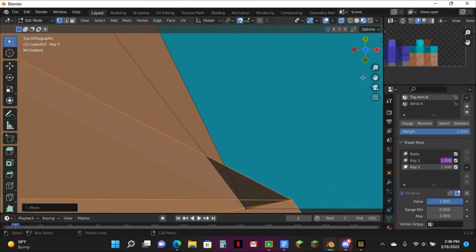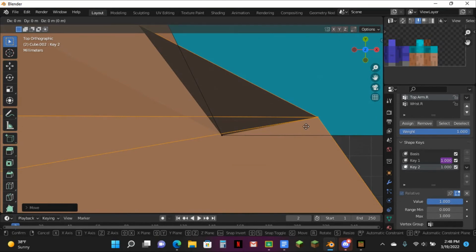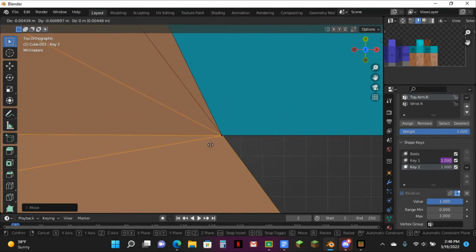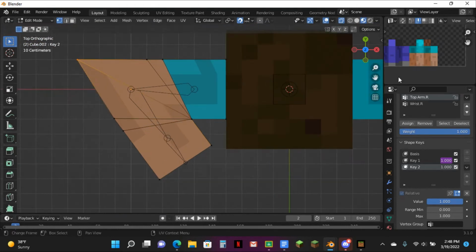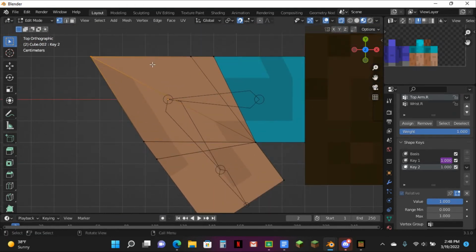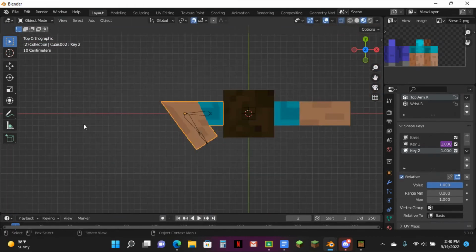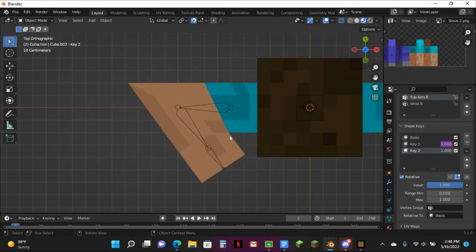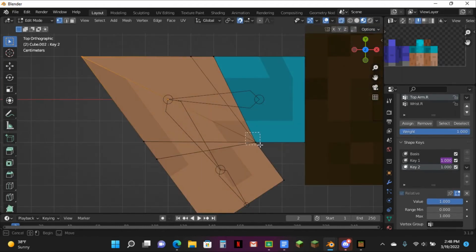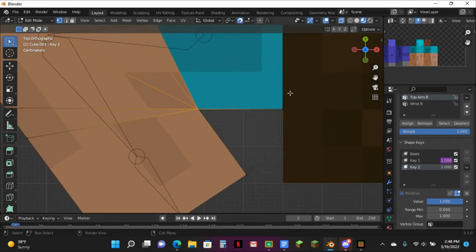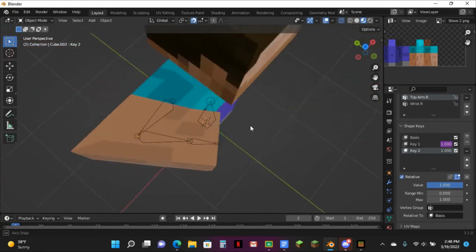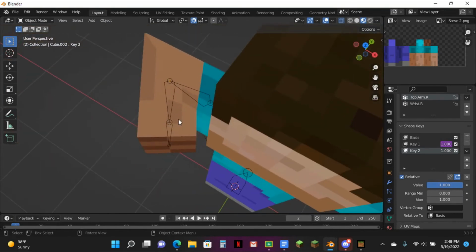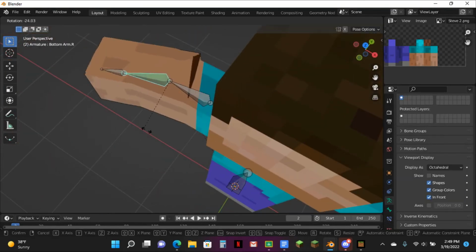Just gonna finish. You don't have to have these things exactly right, but you want to get them as close as possible. See how close that was? Get it almost that close. And then just pull this out some more, and boom, that looks like a good bend. The wrist looks a bit wonky though, so I'm going to pull these things out some more, and there we go. That looks like a good bend, don't y'all agree?